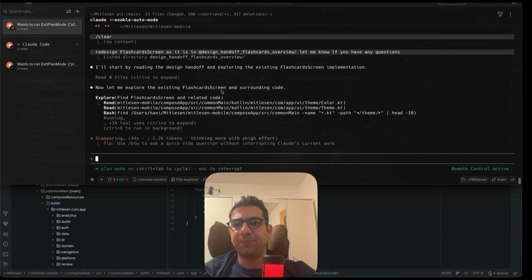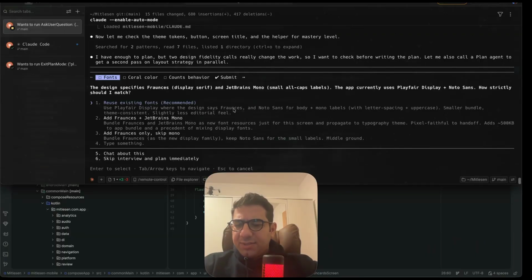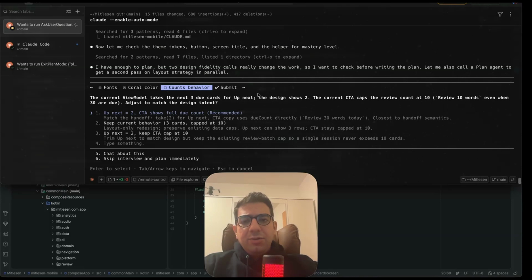Then we will check together. So there are a couple of questions. Let's read together. The design specifies Francis display. I guess this is the font. Reuse font, yes. The design main coral is, use existing color, definitely. We are not going to change. I don't know why the color that I have in the Claude Design is different than what I have here, because I shared the same screenshots. Most probably at first when I created this project on Claude Design, I put wrong fonts plus colors. That's why it is happening like this.